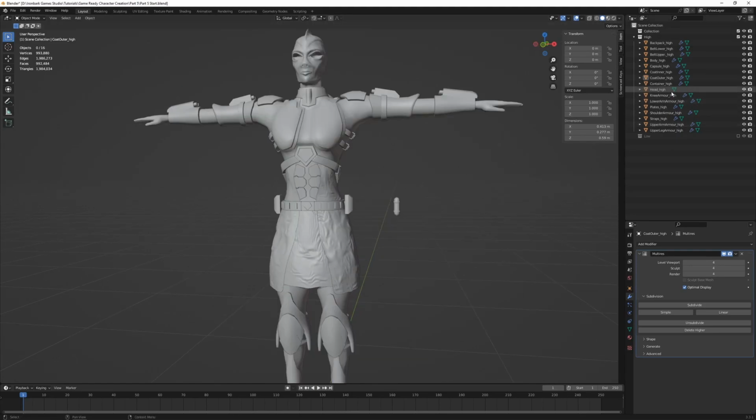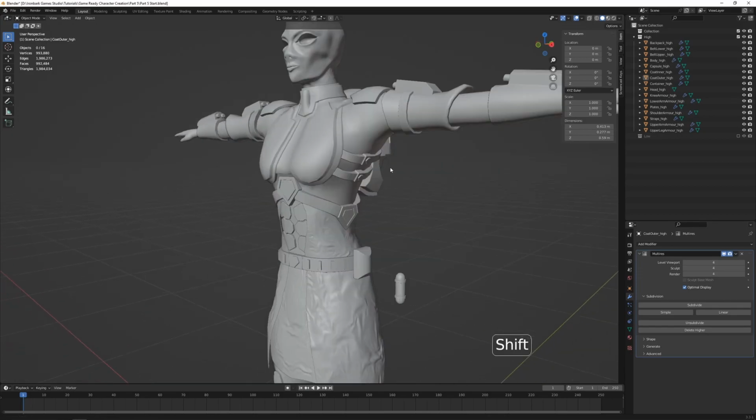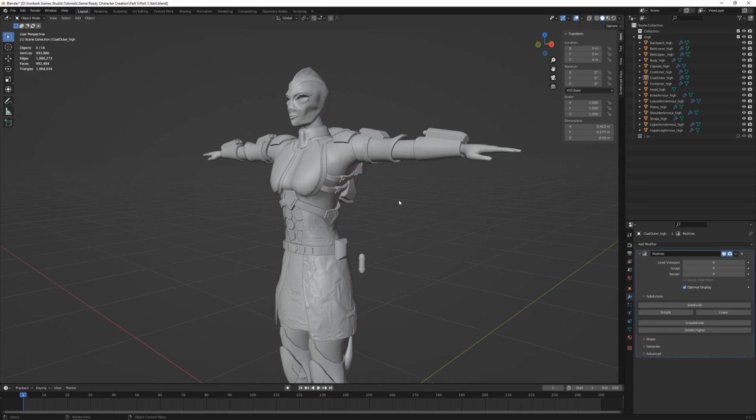So if we turn on our head high as well, we can have a look at the sculpted head there. And this is looking good, so that's going to do it for now when it comes to creating our high poly meshes from our original low poly ones. Of course, you could spend more time adding additional details to the character, and this is often going to depend on the type of game you're wanting the character to be in.